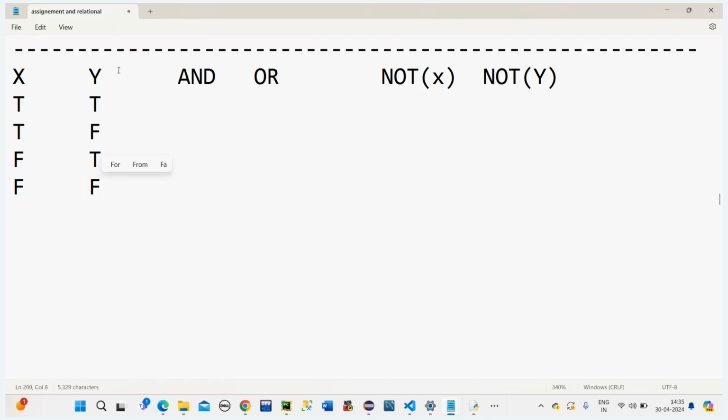Now let's see here. If both are true, this is also true, this is also true. Then what happens with the and? And will also be true if both are true. If both are true, then only it will be true. If at least one is false, then this one is also false. Yes, exactly.